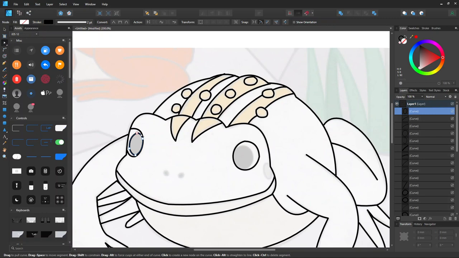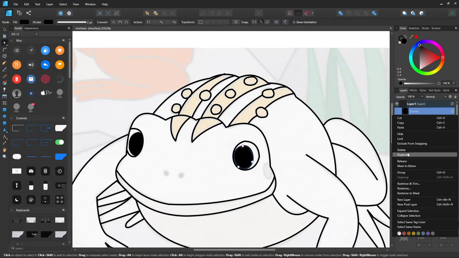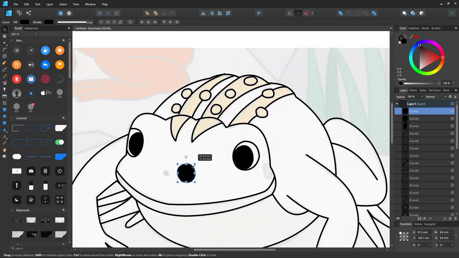You can add a black fill for the two inner circles. And the last part is the nose. And we're just going to duplicate the eyes. And then resize and reshape the circle to become the frog's nostrils. And then we'll duplicate that to complete our nose.